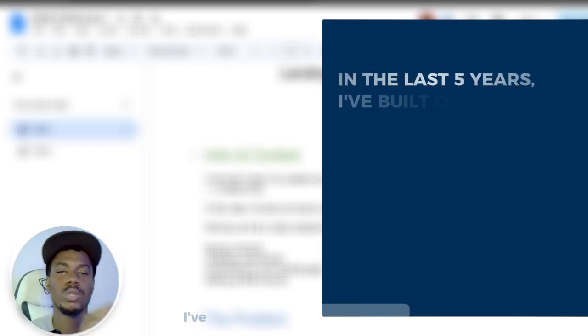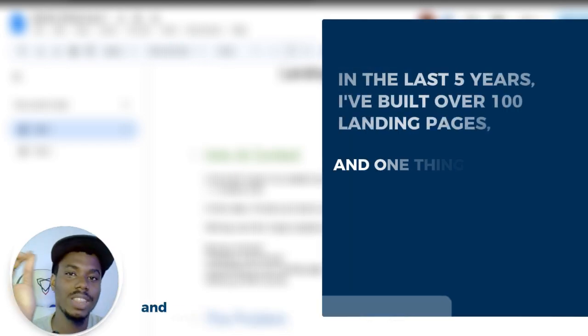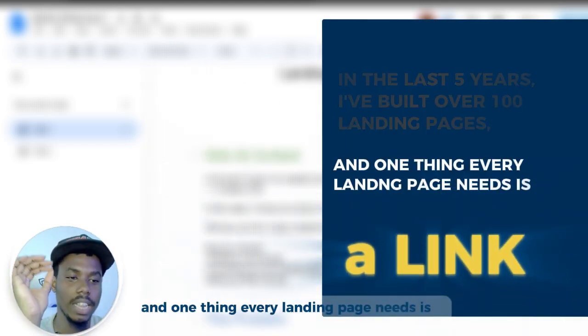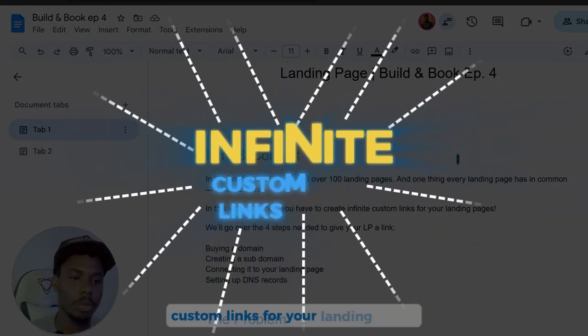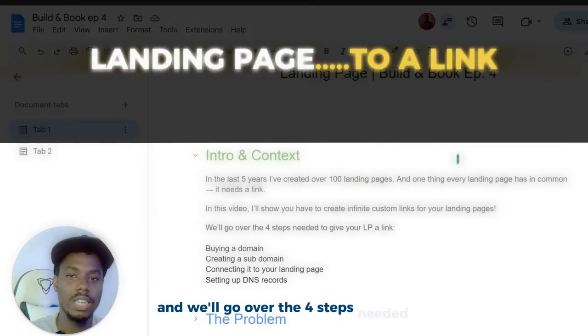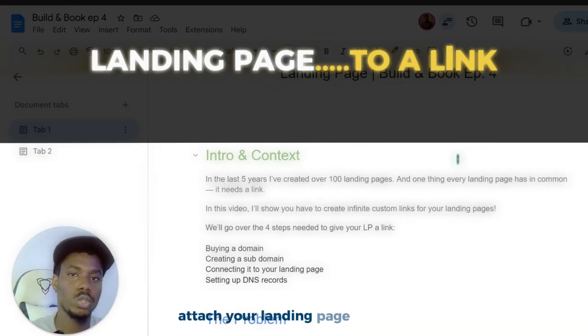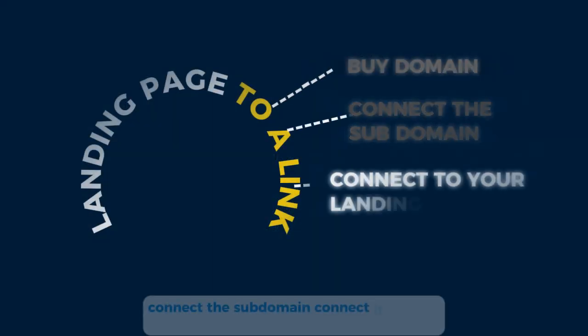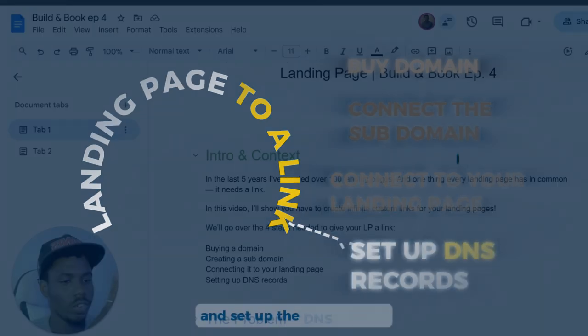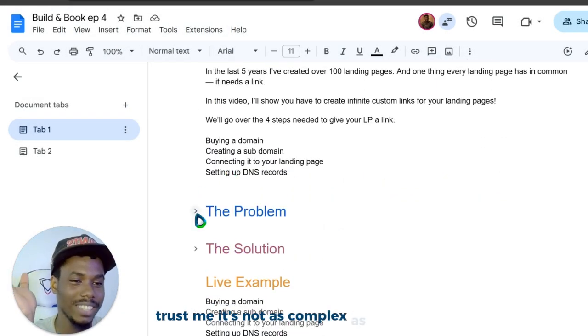In the last 5 years, I've built over 100 landing pages, and one thing every landing page needs is a link. In this video, I'll show you how to create infinite custom links for your landing pages, and we'll go over the 4 steps needed to actually attach your landing page to a link. And that is to buy a domain, connect the subdomain, connect it to your landing page, and set up the DNS records. Trust me, it's not as complex as it sounds.